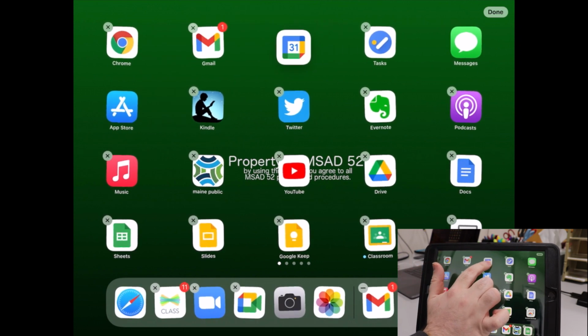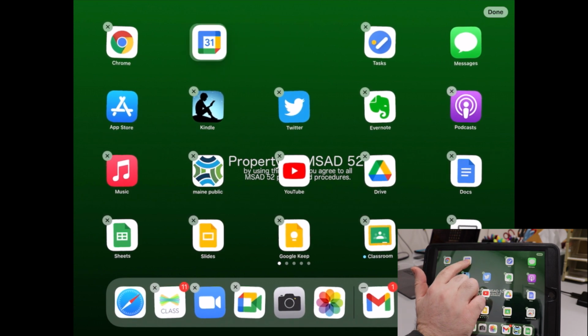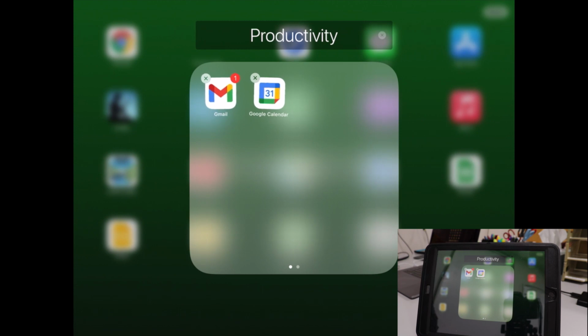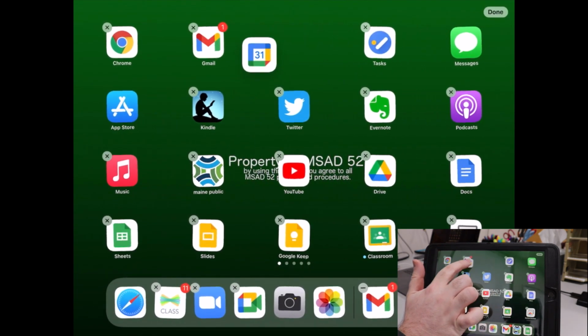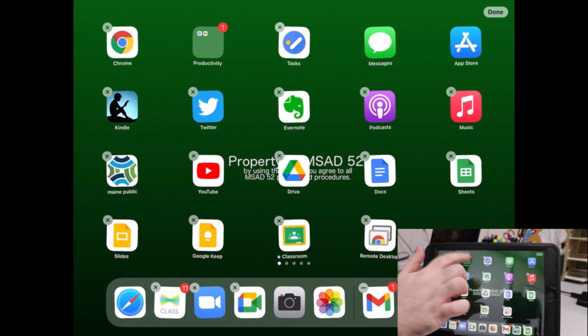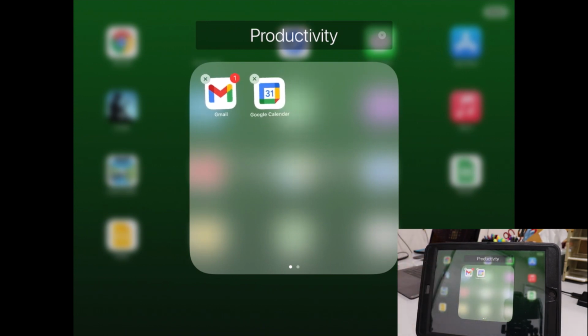But if I wanted to put this app in a folder, and I don't already have a folder, I'm going to move the icon so that it's sitting on top of another app that I also want to go in that folder. So let's say I want it to be in the same folder as Gmail, I'm just going to drag it over. And you'll see when I hold it long enough, it creates this new box. And this is the folder right here. So I've now created a folder that has two apps, Gmail and Google Calendar, in it.